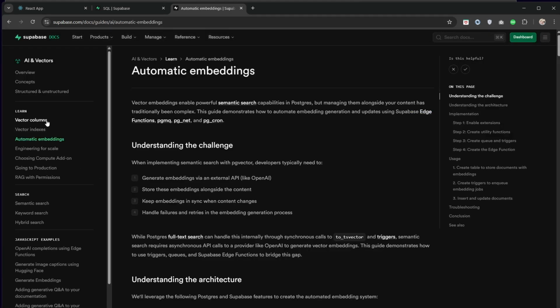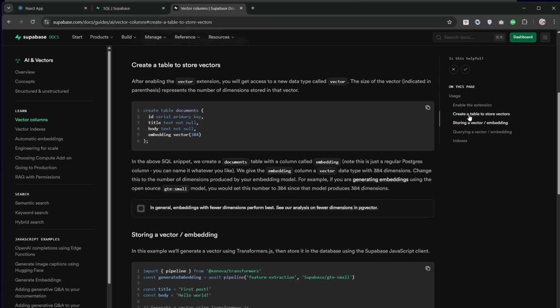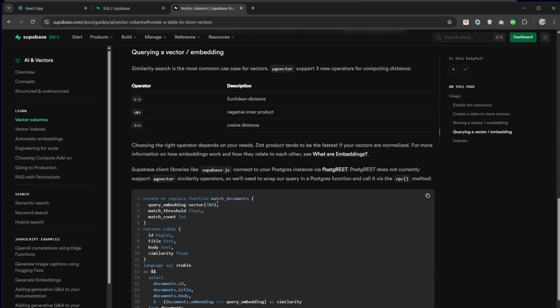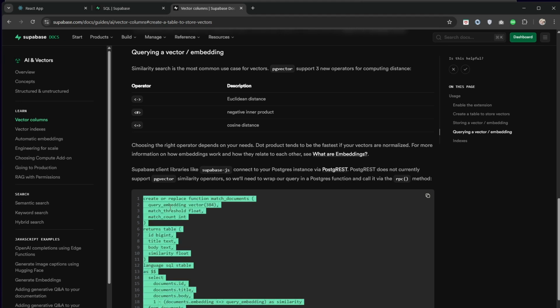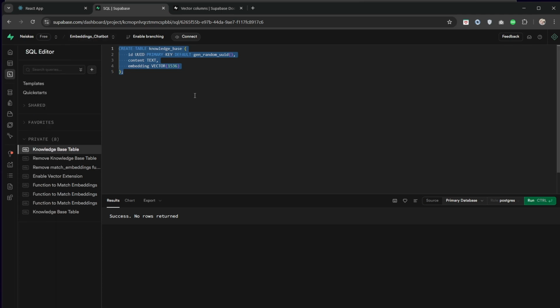We have already created our table, and now we need to create a function that allows us to search for text entries. You can find that function here on this website. Now go to SQL Editor in Supabase and run this command.